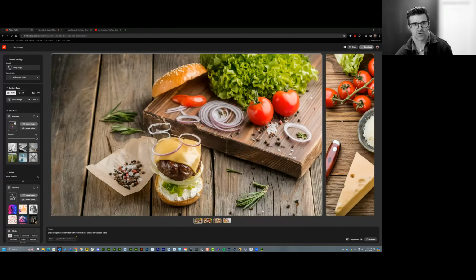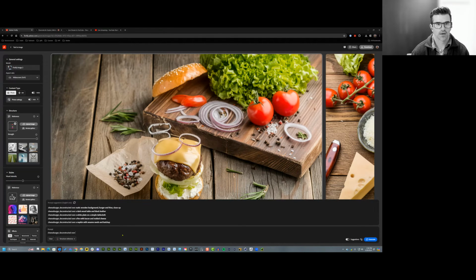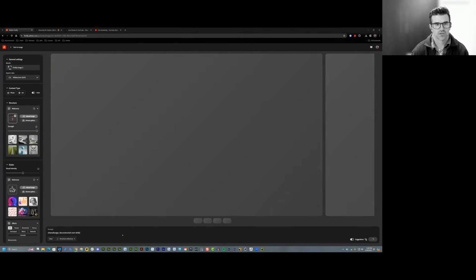I think what I want to do is say deconstructed over rustic wooden background, dark wood table. No, I just want over white for now. We'll see what it looks like there. Just because I want to simplify this and see what we got, and then we can build out from there.